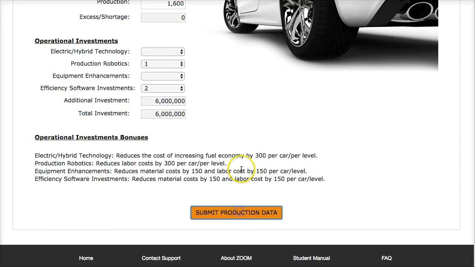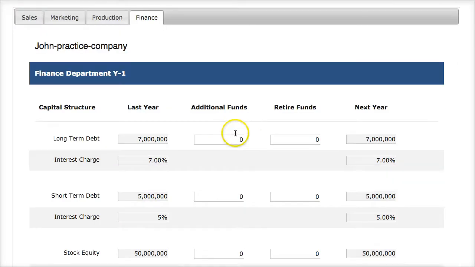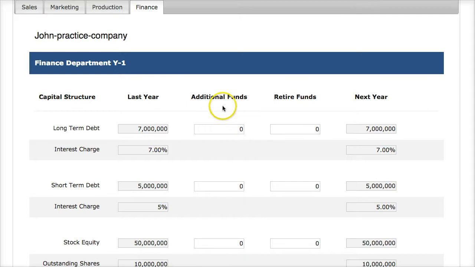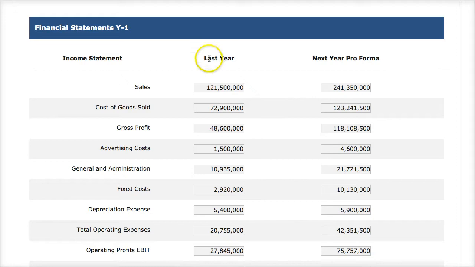All right. Last screen is the financing screen. So I'm able to ask for additional funds or retire funds that I've already acquired. And I'm just going to go down. This is last year's factual income statement, financial statements. This is next year. Pro forma means this is a guess of what the financial statements will be based on my sales forecast and my spending.